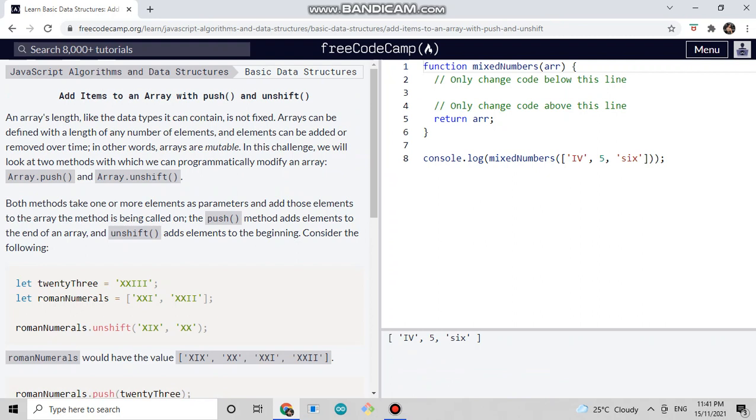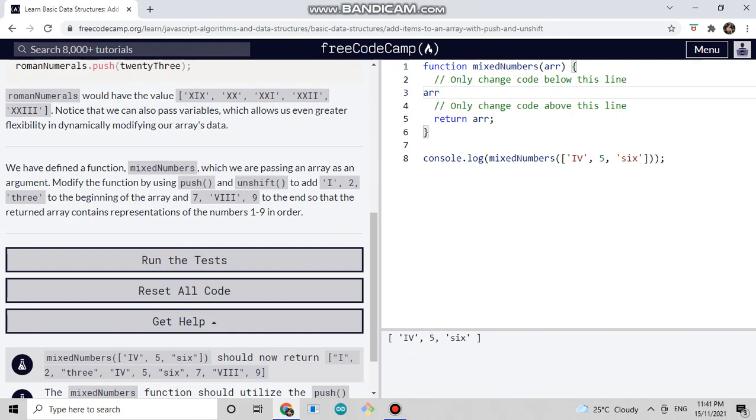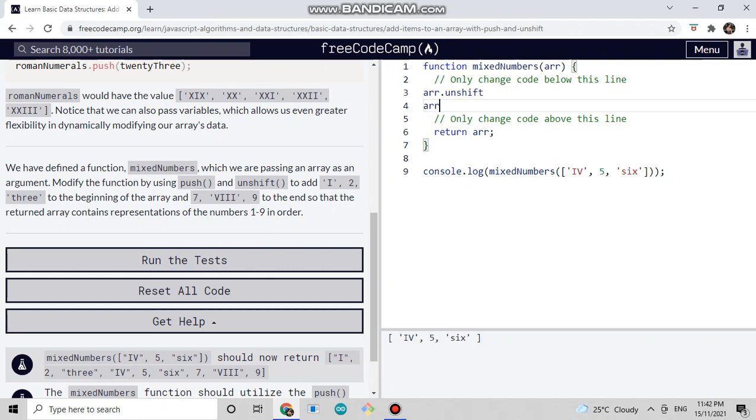Next, add items to an array with push and unshift. So R.unshift and R.push. We have defined a function mixedNumbers which is passing an array as an argument. Modify the function by using push and unshift to add 1, 2, 3 to the beginning of the array and then shift.